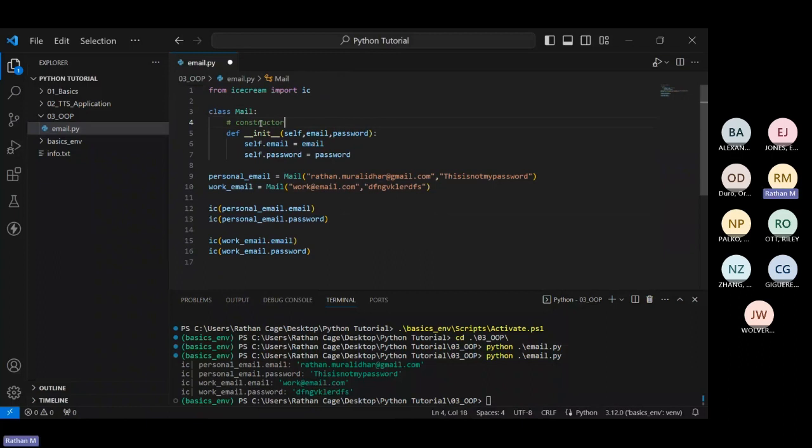The purpose of a constructor is to set up an object with all the things that the object requires. It could be memory, it could be some variables, it could be some values, or it could be some token generation, whatever it could be. The whole idea of a constructor is, in short, just to make sure that the moment you create an object like personal email or work email and send some information, it's going to take that information and it's going to perform some operations for you.